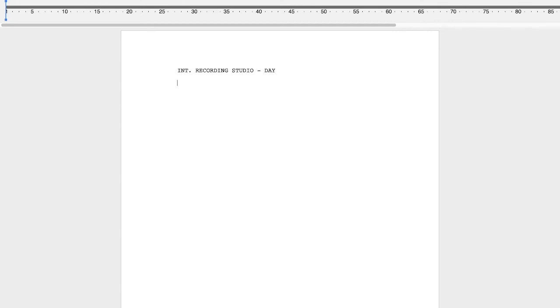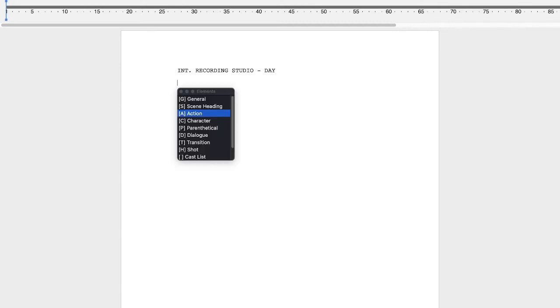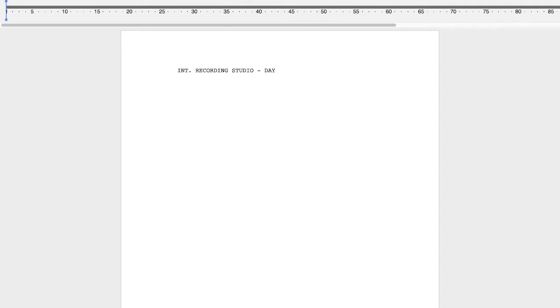So when you press enter, it'll automatically set you into the action element, which is what we'll be talking about next. So in the action element, it will have any character and location descriptions, as well as any actions that the characters or any objects happen. This is going to be the bulk of your script. So when you're introducing a character, you want to have their name in all capitalization, and then in parentheses, you'll have their age. So I can go ahead and say my age, and then comma, and then you can go ahead and give a brief character description.